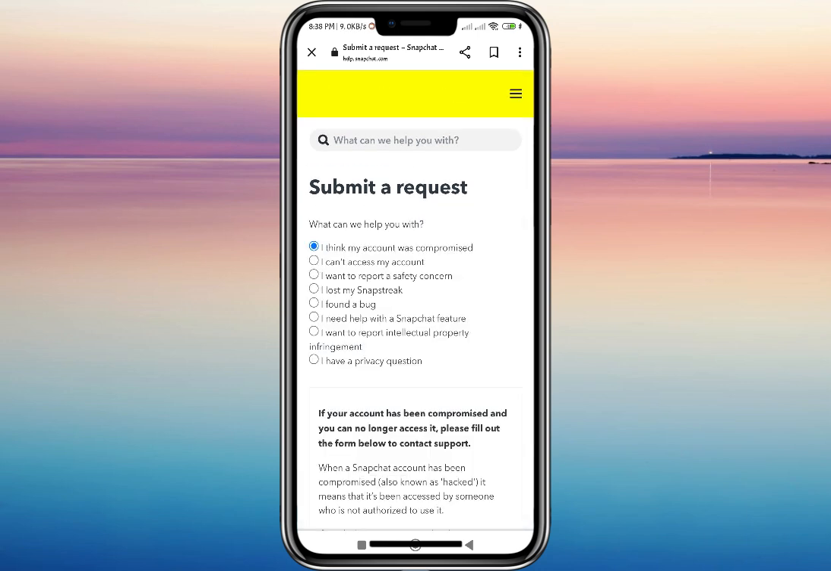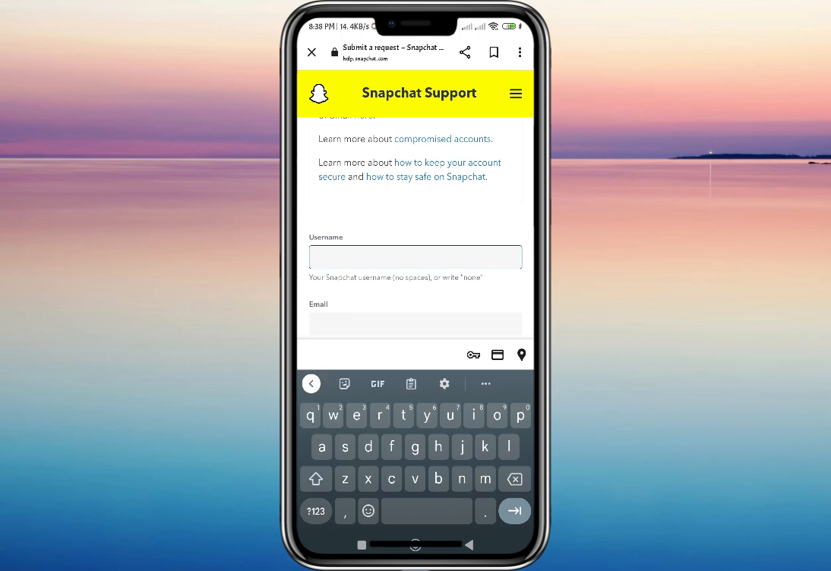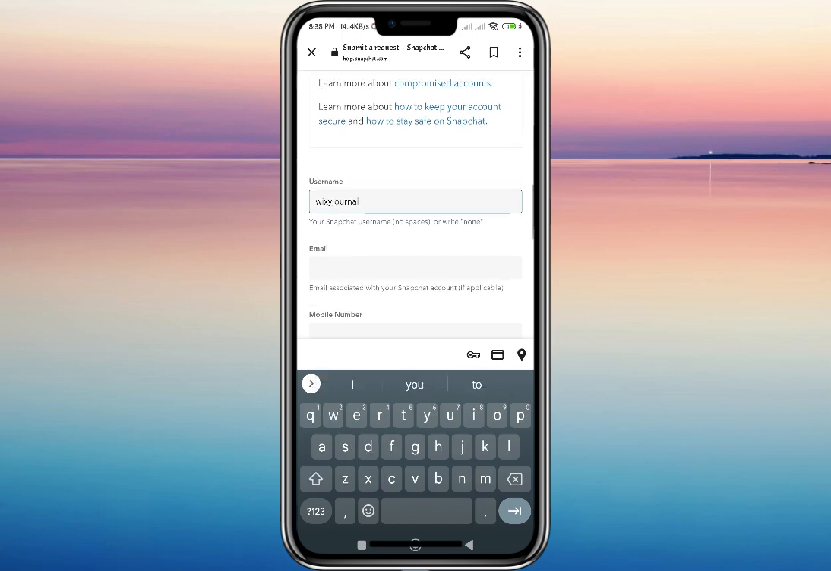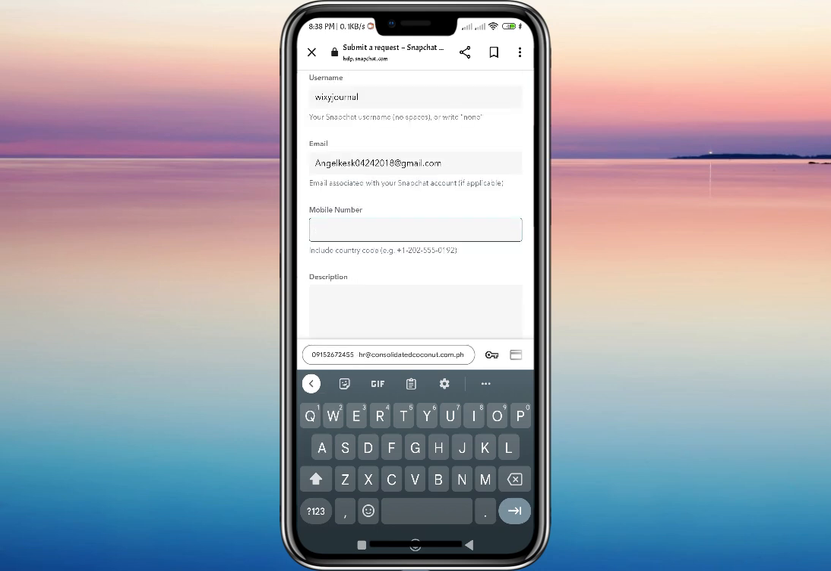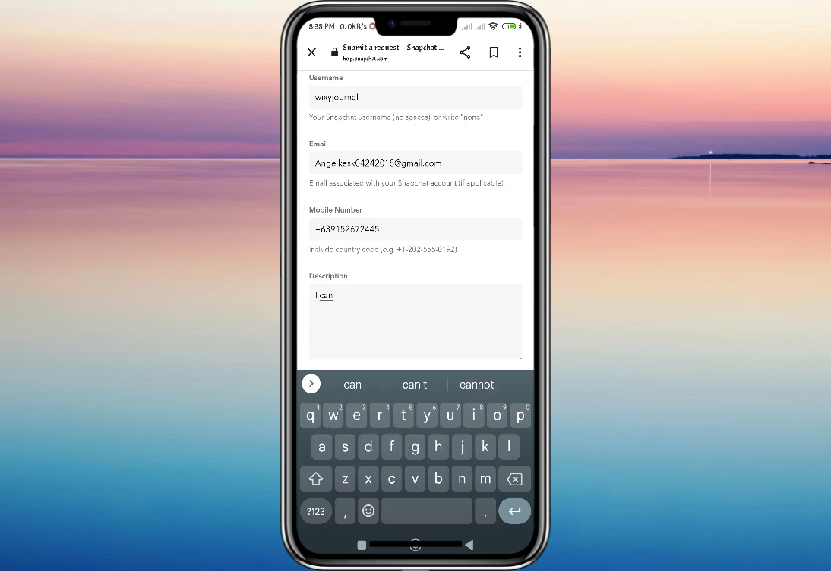And then after that, you'll be asked to fill out some information. So here, let's just put my username and then also my email and number. After that, at the bottom, you just have to describe what happened to your account. So here, I'm just gonna say, I can't access my account. I think I'm on ban. I don't understand why. And can you please unban my account? Thank you.